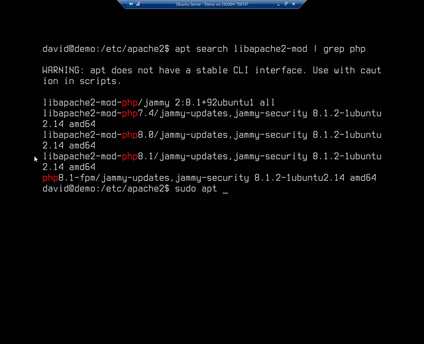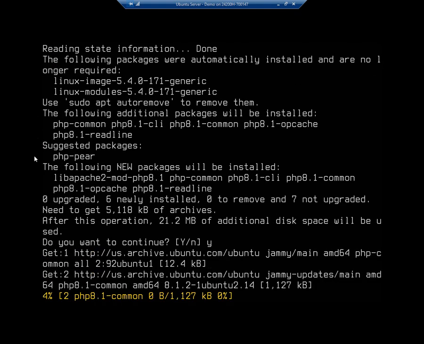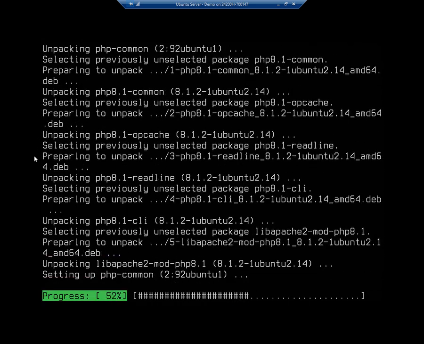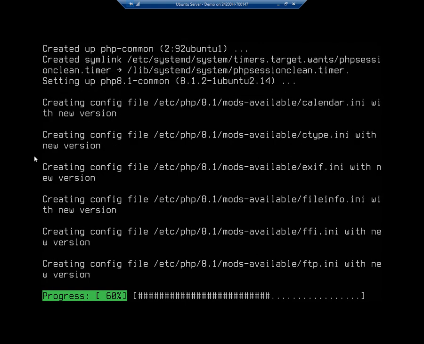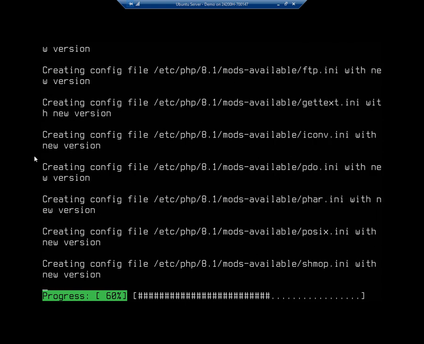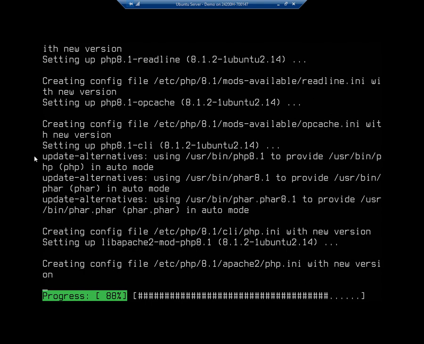So this would be the command. It would be sudo apt install, and then just type in the name, libapache2-mod-php8.1. And this should install the PHP module for Apache for me. So we'll run through the install, and we'll give it just a second here to finish this off. And then I want to show you what is done.